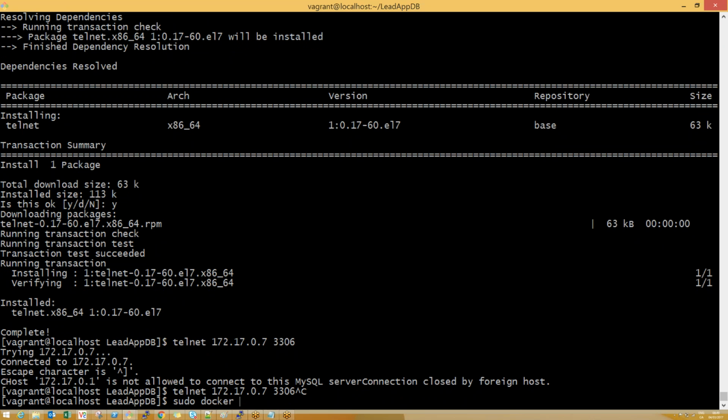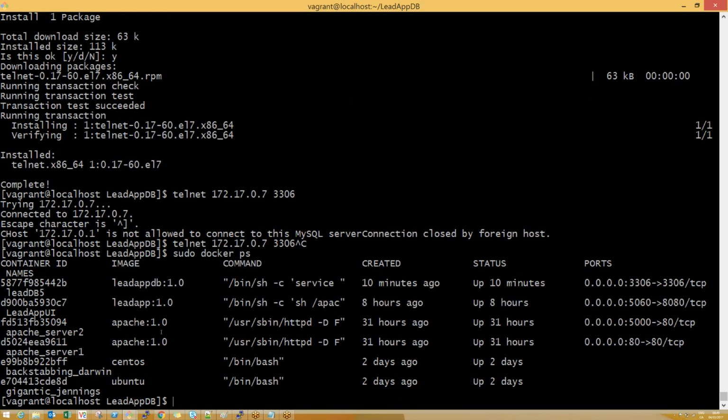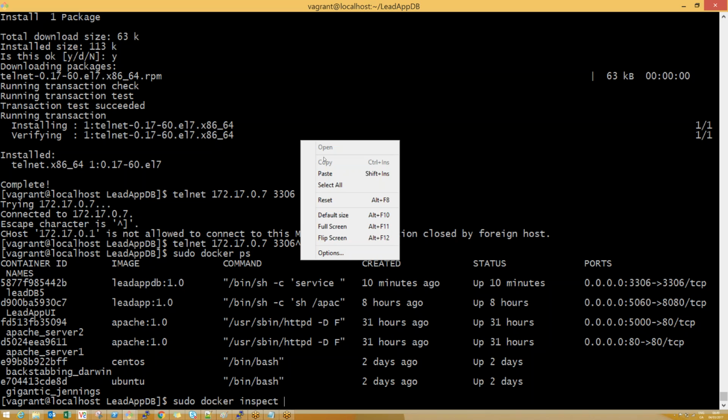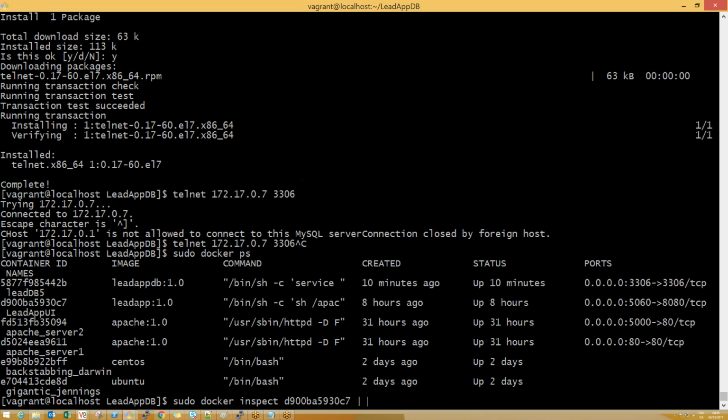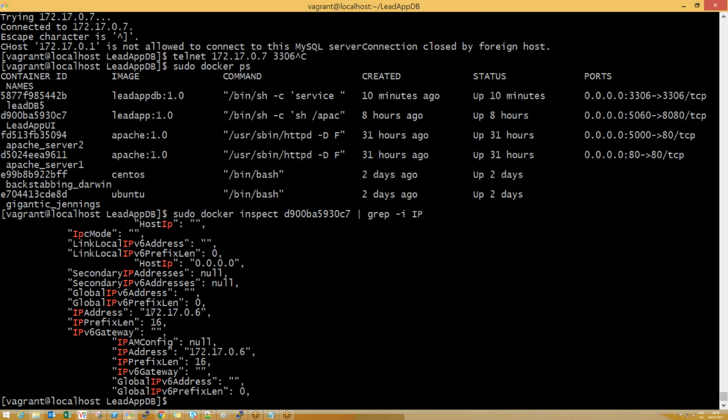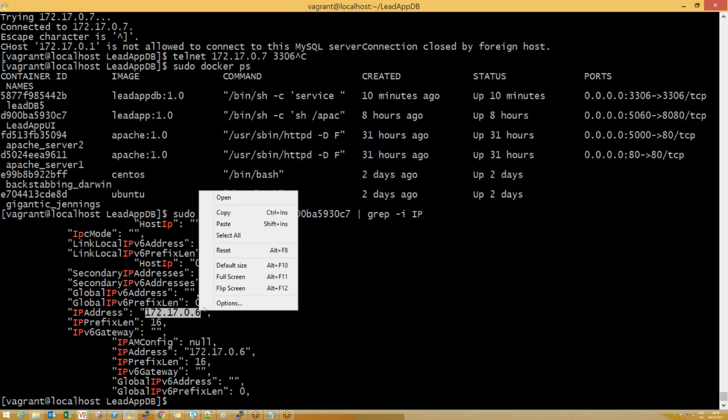Sudo docker ps. My lead app application. Where is my lead app application? Lead app UI. Can you see this? Which is opened on 5060. So copy this. Sudo docker inspect container, grep IP -i. What is the IP address of this? 172.17.0.6.